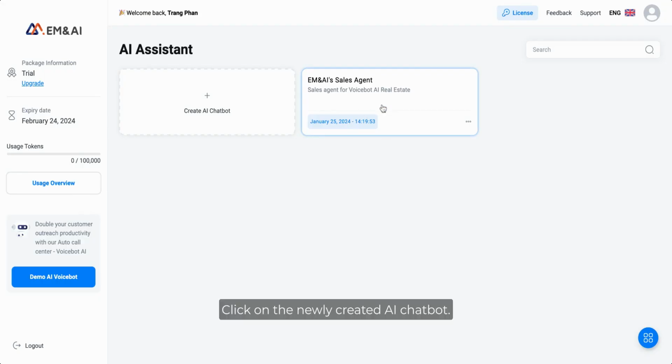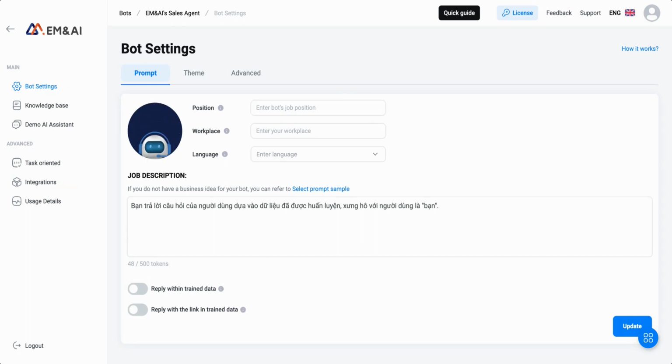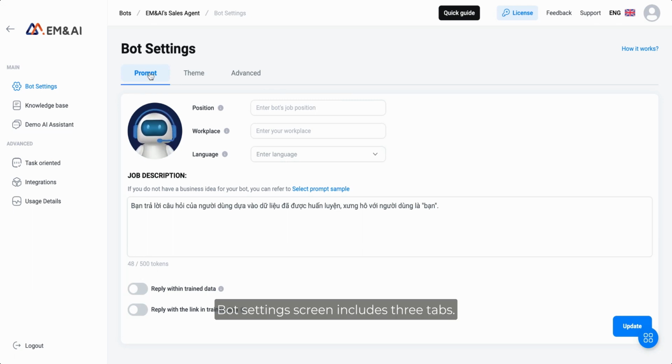Click on the newly created AI Chatbot. The Bot Settings section is where the chatbot's tasks and controls are installed. The Bot Settings screen includes 3 tabs.